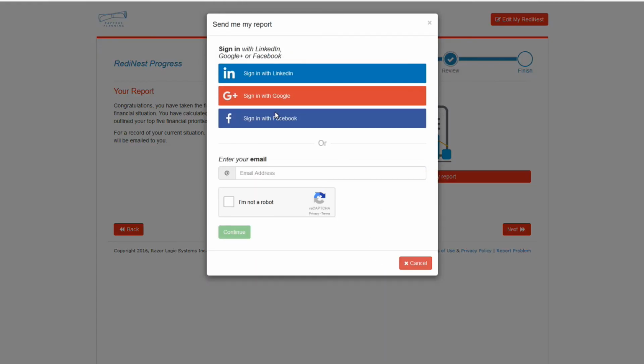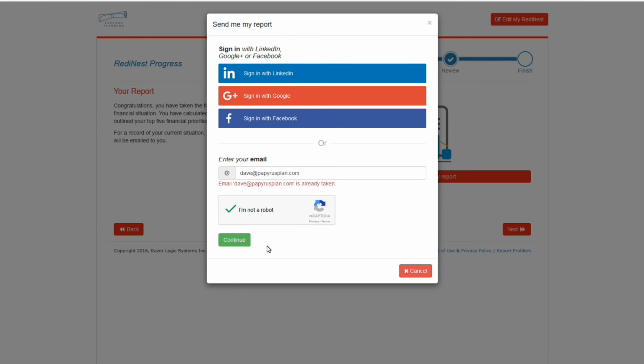You can sign in with various social media tools, where it will pick up your email address, or you can simply put your email address here. You want to signify that you're not a robot, and you click continue. Since I've already sent myself a report, that's why I get this error message. But if you put in your email address here, then you'll receive that back.